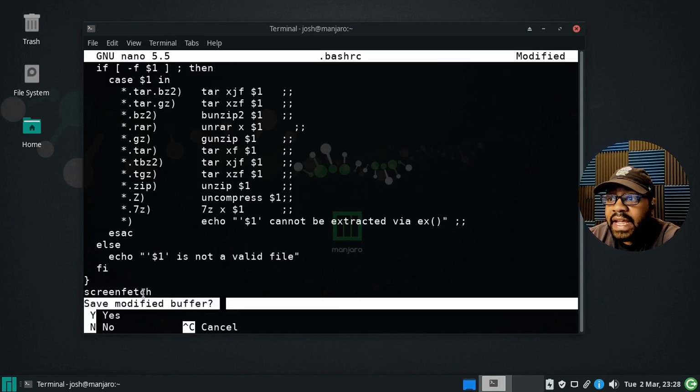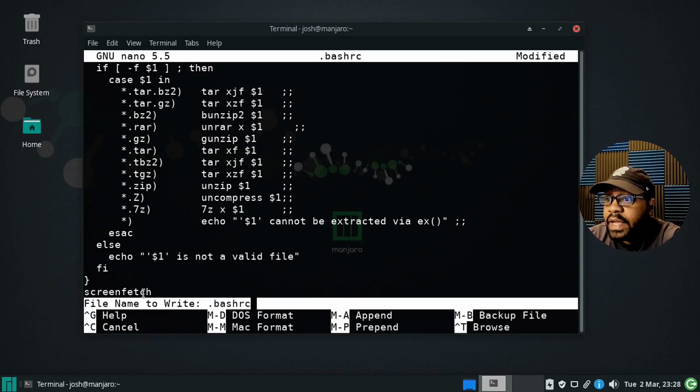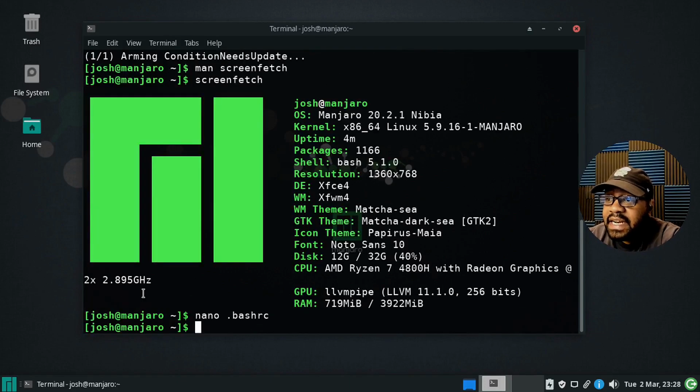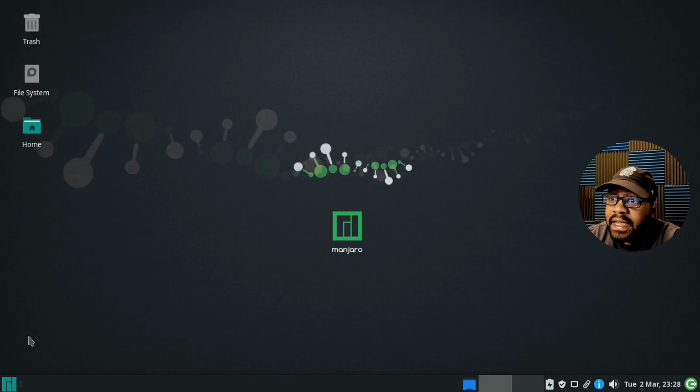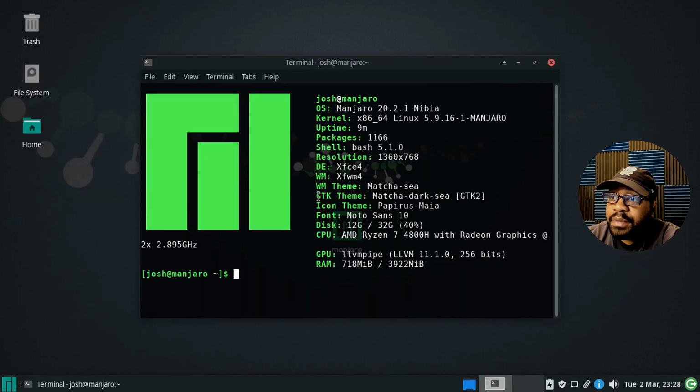So I'm gonna hit Control X and then type capital Y for yes to save it, and then press enter, and then that closes out that actual file. We made those changes to it. And now let's exit out of the terminal and open up a new terminal so you guys can actually see. And boom, there you go. It'll open up Screenfetch every single time you open up the terminal.